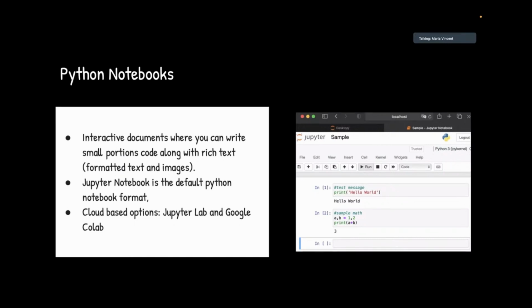The tutorial is written in Jupyter Notebook, so you can see how well formatted it is. Jupyter Notebook is the default Python notebook format. That Jupyter Notebook architecture has also been used for some cloud-based options, JupyterLab and Google Colab. JupyterLab is also hosted. It was also an Anaconda thing. Google Colab, as the name suggests, is like coding on a Google Drive.